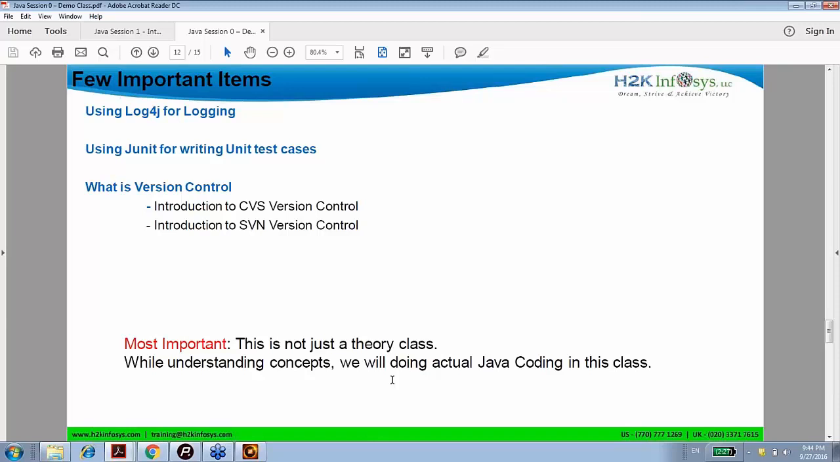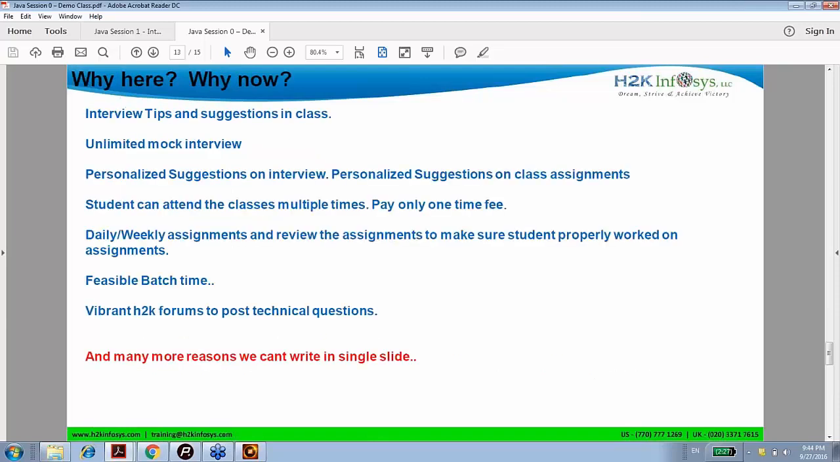So this is the entire journey of our course. Plus you have a lot of interview tips and suggestions in the class, unlimited mock interviews, personalized suggestions. You can attend these classes one time only. We have topic-wise assignments, not daily or weekly, but topic-wise assignments. That is the most logical way I find. Then feasible batch timings, that's 9:30, and we have vibrant H2K forums. We are also starting my own Rishi Java forum that is only for Java people. H2K forums are very broad and have QA questions on them, so for Java things, we are starting one more.